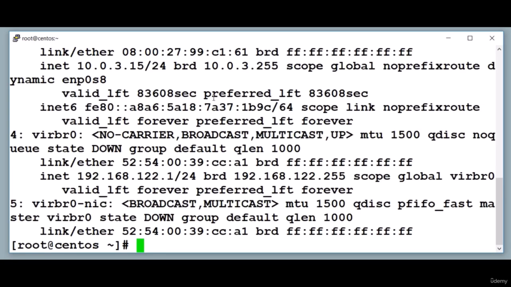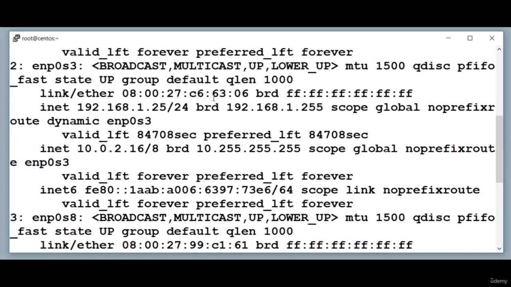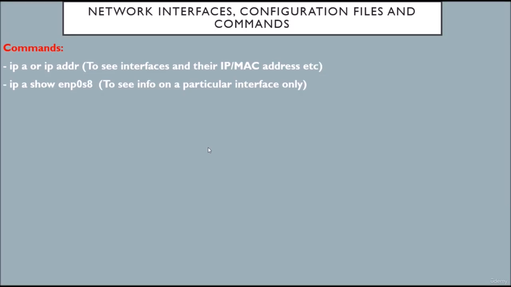When I do that, it will show me the MAC addresses, the IP addresses, my Ethernet adapters, and all the configuration settings I have related to my network configuration. And this is the command you can run to look at that. Let's move on to the next one.